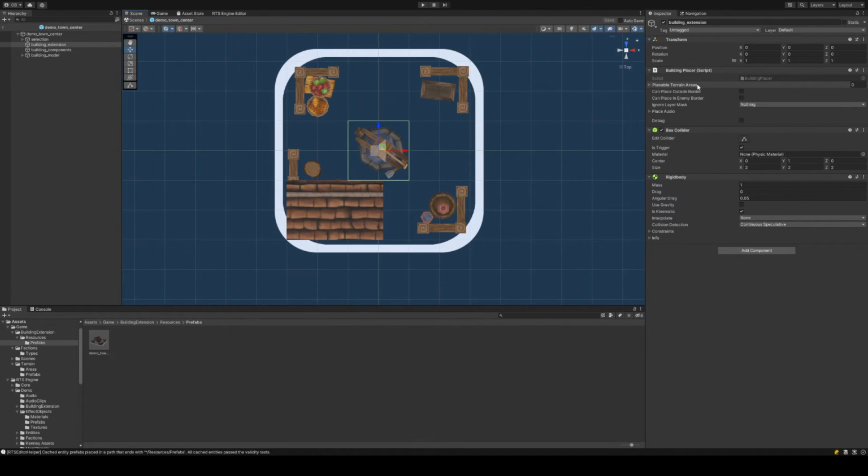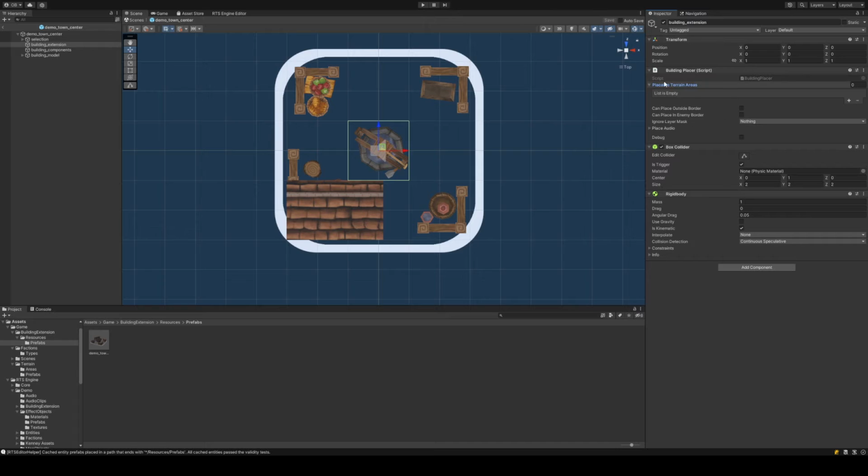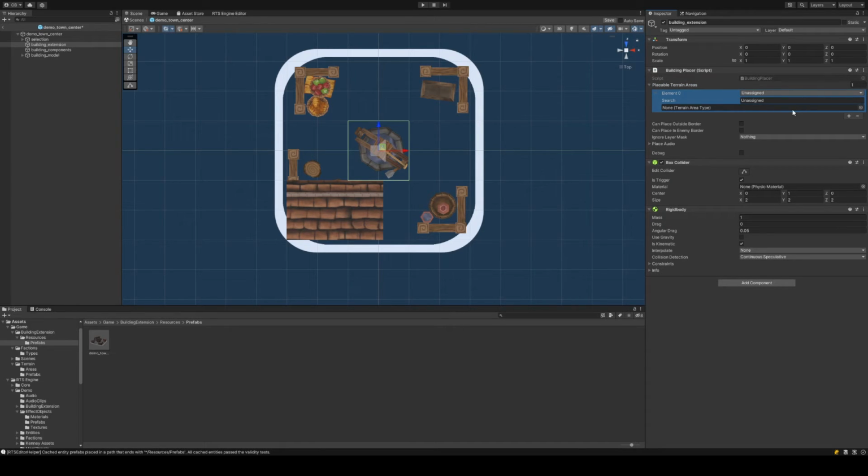So let's take a look at this component. The first field tells us what the placeable terrain areas are. If we leave this empty, then the terrain will be placed in any terrain areas. But since we created a terrain area earlier, we're just going to use that, and we're going to tell the engine this building is only placeable under this terrain area.